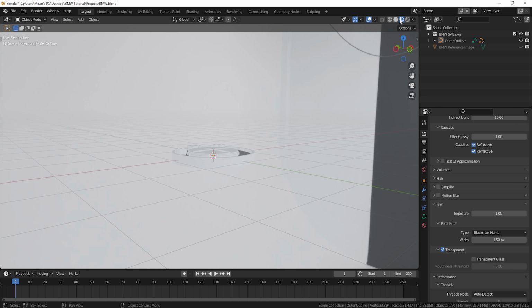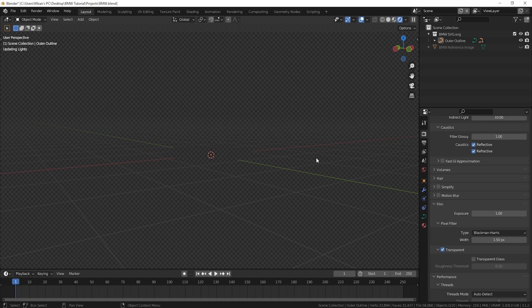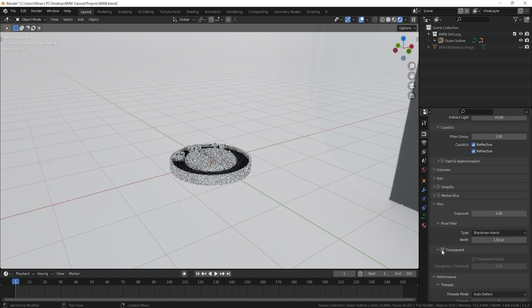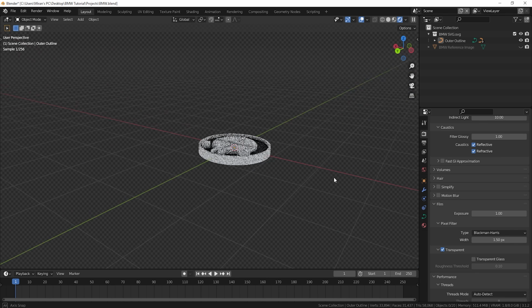And then over here, because we are in the material preview, nothing is happening, but we need to switch to the render mode in order to see those changes. So without the transparent box checked, we can see the HDRI. With it checked, we don't see it.